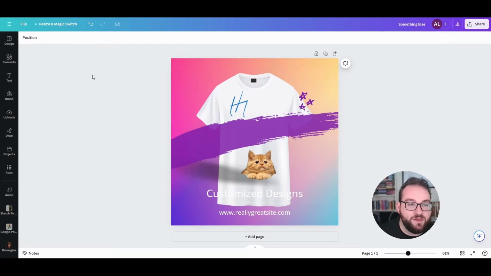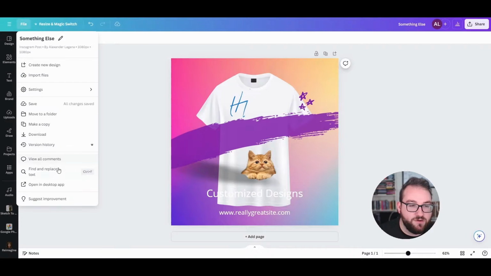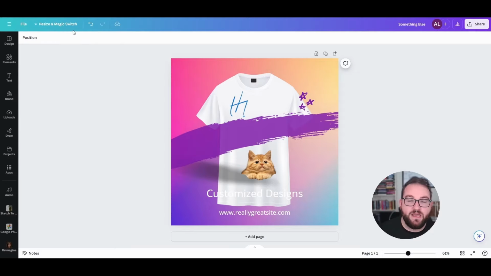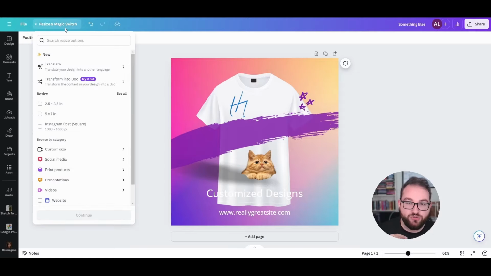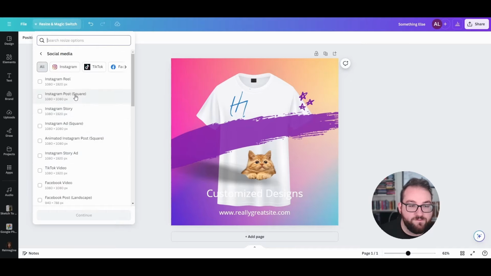You can also come up here and change whatever you want. You can move it to a folder, import, create new design, etc., etc. If you have the premium version, Canva will actually use AI in order to switch your design into a different style. So let's say instead of posting this on Instagram, I wanted to post it to Facebook. I'll click on Facebook. I wanted to do a Facebook post.